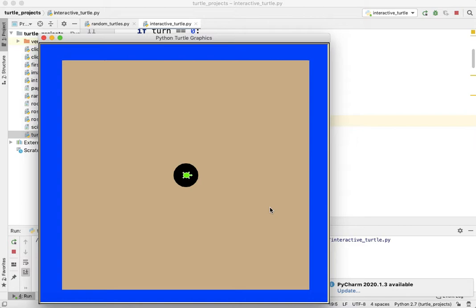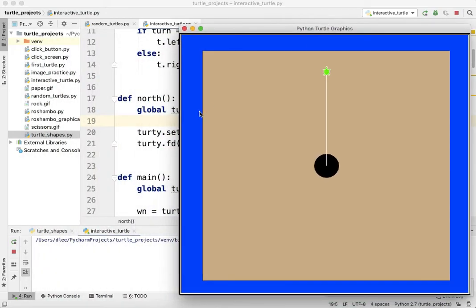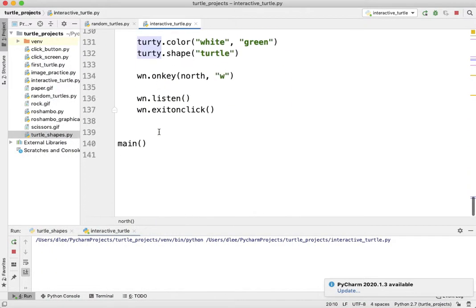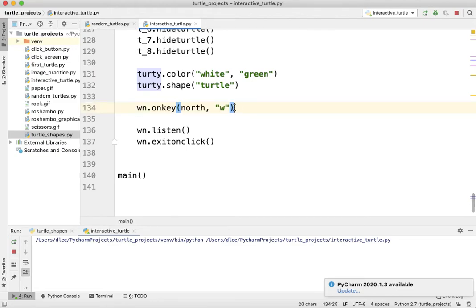Now if I press W, he does that. Press W again, and he moves up. You see that? Right. Now if I press A and D and S, nothing happens. And why not? It's because I haven't programmed it. Right? I haven't programmed a W on key for A and for D and for S. So I'm going to leave that as a challenge exercise.